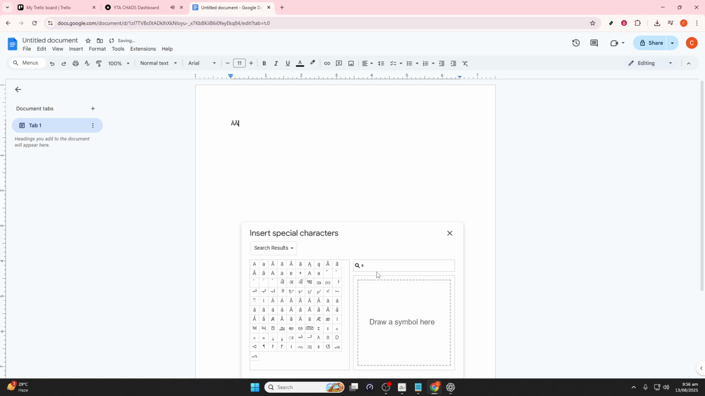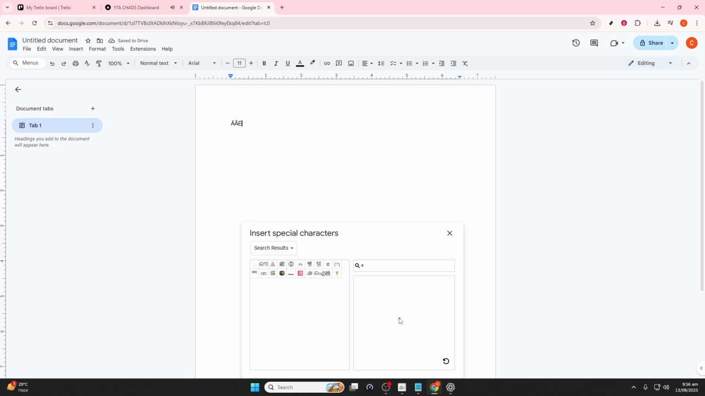And here's a pro tip for you. If you're not quite sure about the name of the character you want, there's a handy feature you might like. You can use the drawing box next to the search bar to sketch the letter or symbol you're looking for. As you draw, Google's smart algorithms will automatically search and suggest the closest matches. It's a lifesaver if you're unsure of the exact name of a character.